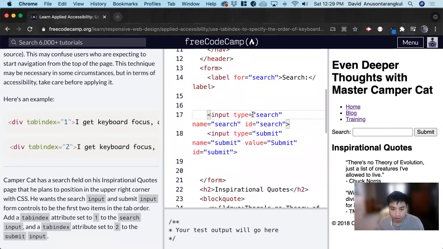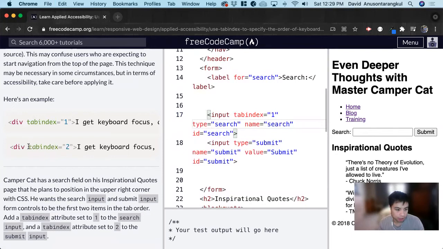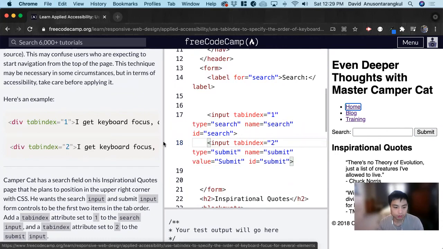And this is the search. And then the second one. And go like that. So when you press tab, you see this is first, and then submit, and then it goes to the default one. This tabindex equals 0.